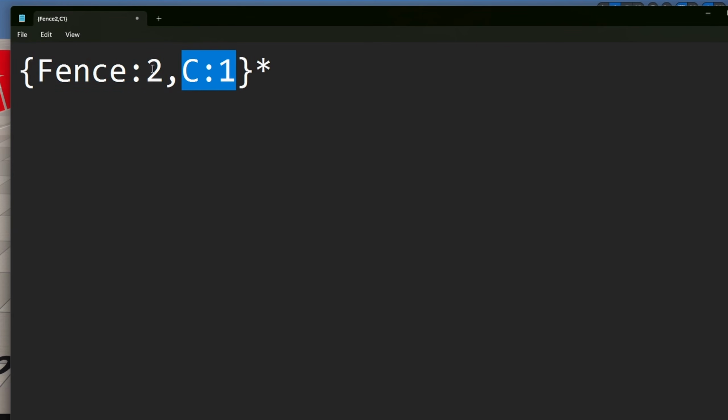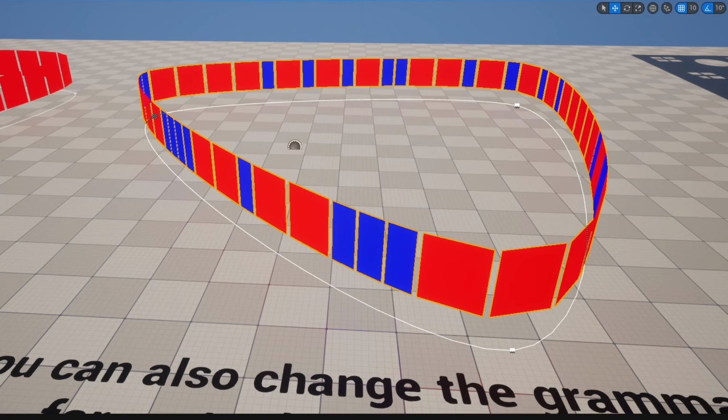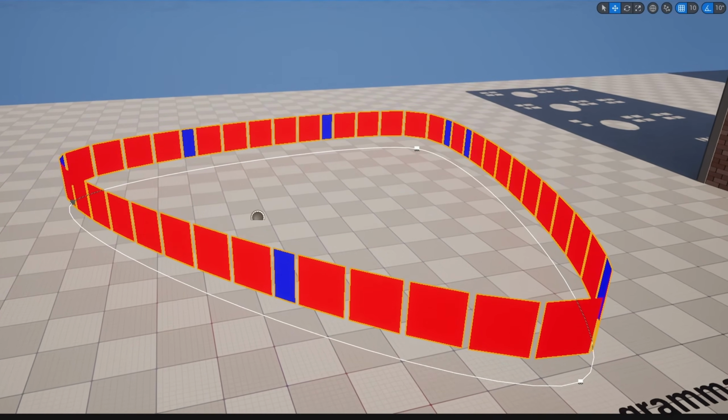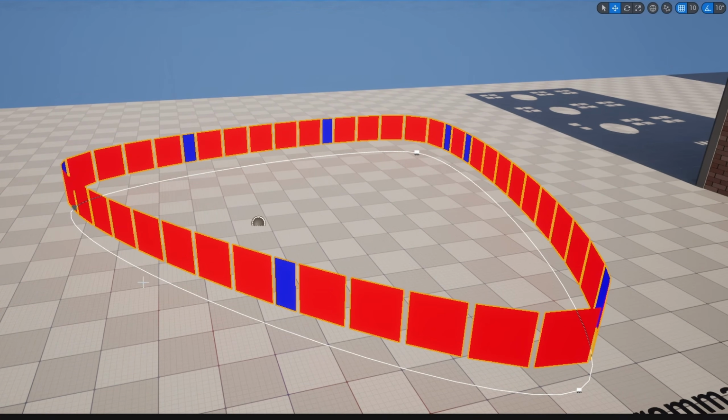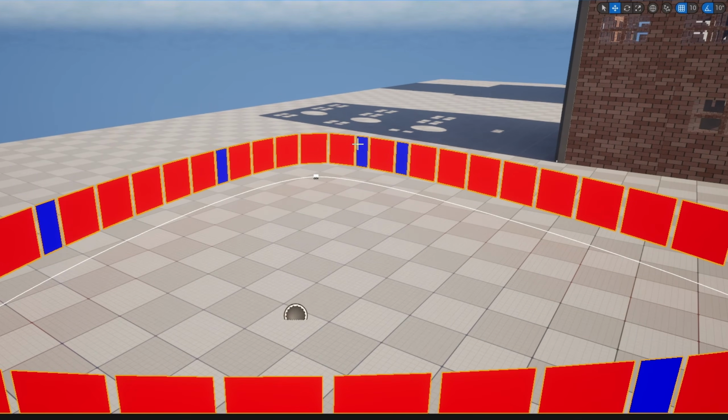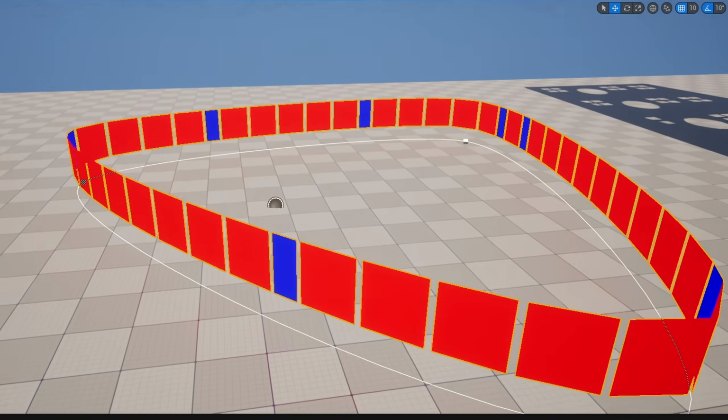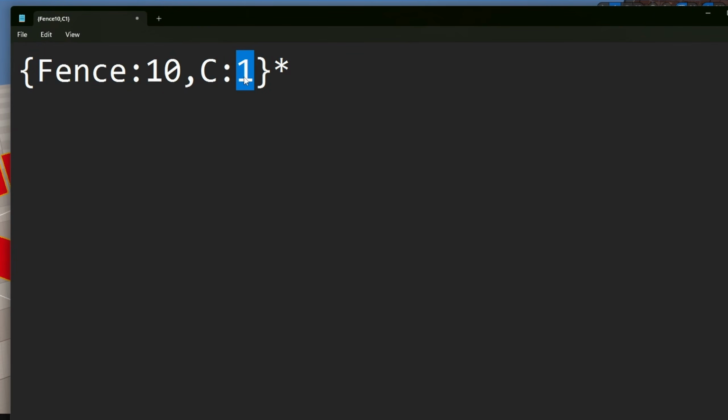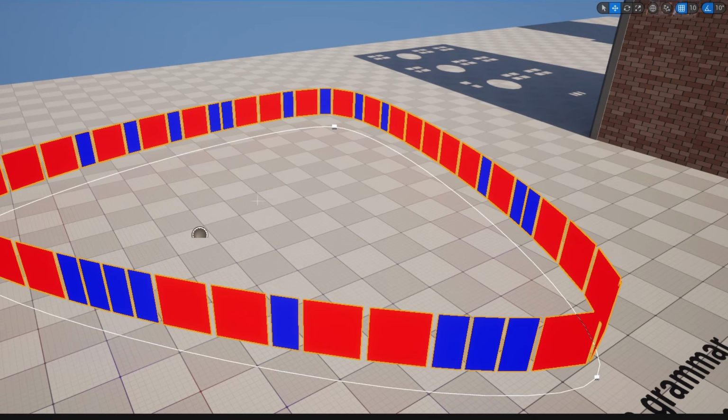Now, we can go ahead and tweak this. We can make it the fences are 10 times more likely to appear by changing fence to 10. If I copy this into our grammar, press enter, you can see that the large red sections are, well, very common here, but occasionally you will still get a few smaller ones when they're able to appear. Now, if I was to set fence 10 and C5, it would be similar to having C1 and fence 2, and so we effectively get back to the same thing we had before.